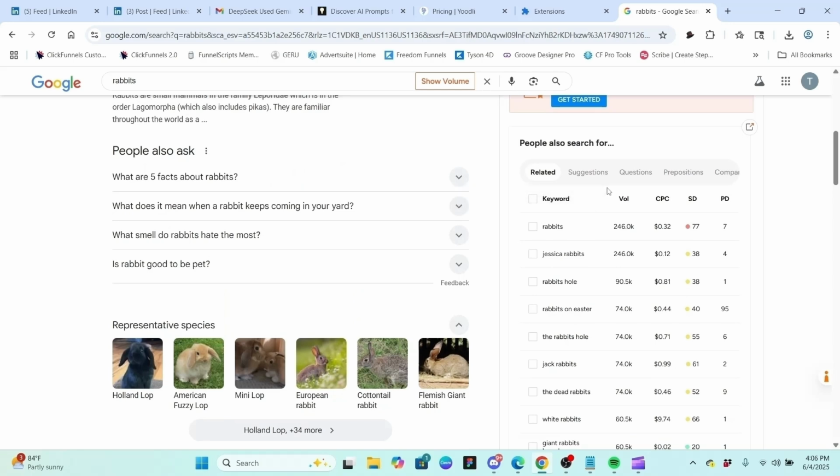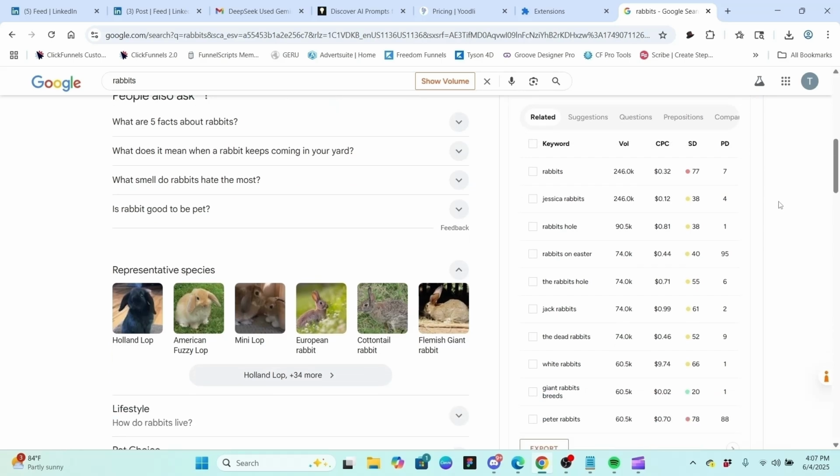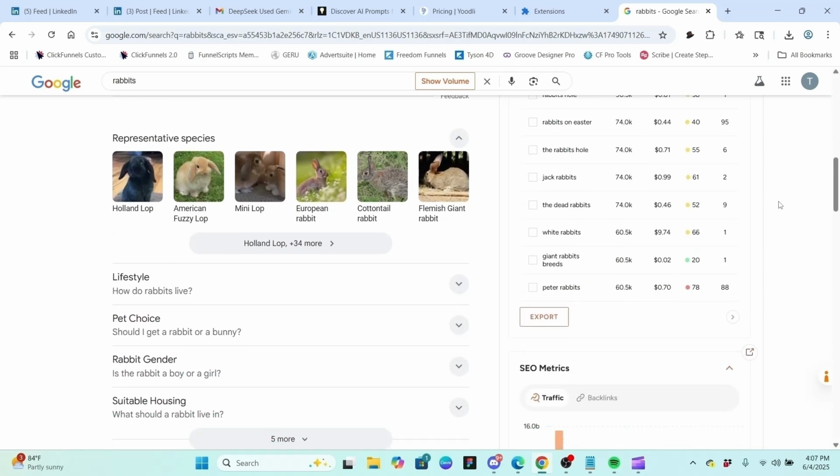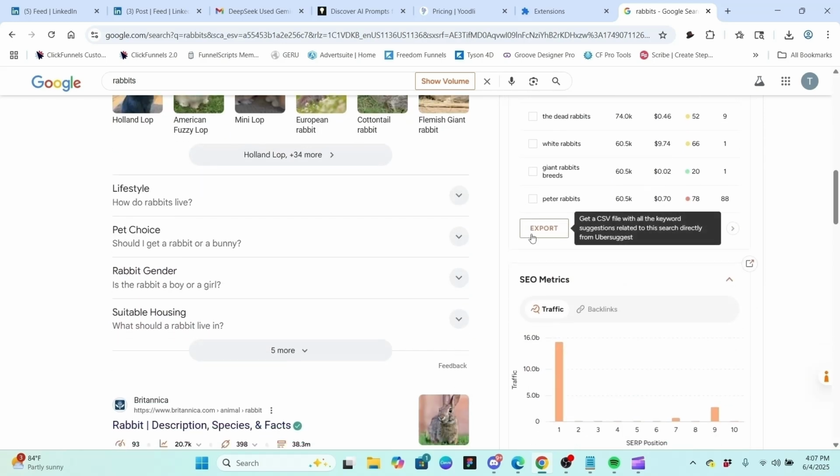We have the volume, the CPC, SD, which is some kind of organic search metric, and PD, which is paid search. So I guess that, I don't know why it's SD instead of OS, but there you go. Alright, we can export this as a CSV file.